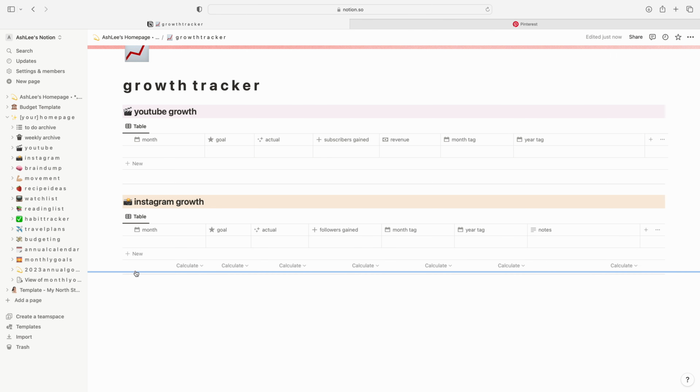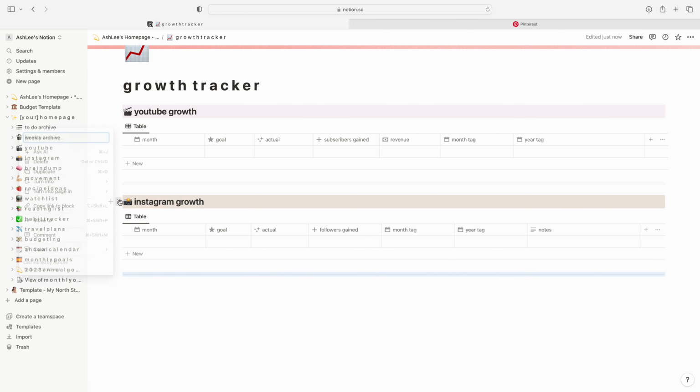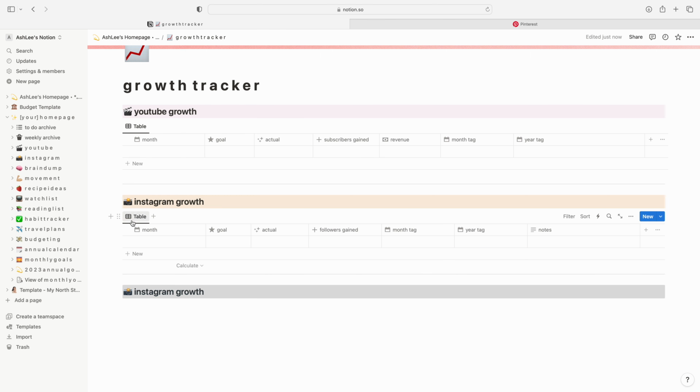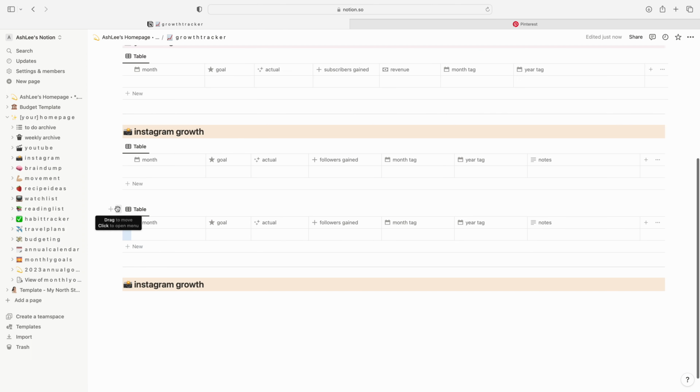So I'm going to go in and duplicate each one of the areas for Instagram and retitle it TikTok, so now I have a tracker for all 3 of my social medias.